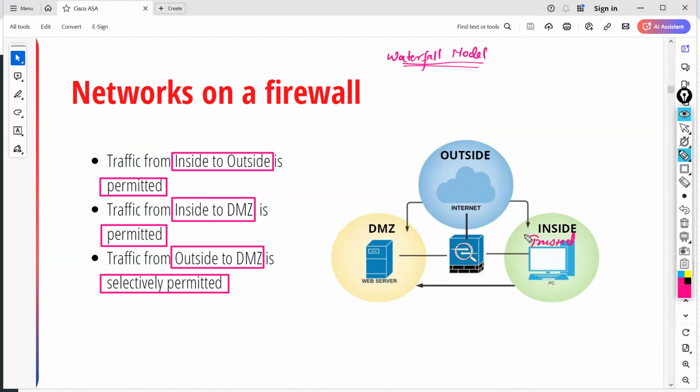Okay, so my trusted network, my internal PCs, are able to access the internet. That means they are able to go outside. But from the internet, I don't want to allow anyone coming into my local network. So this kind of configuration I can do. By default, what will happen is inside to outside, the traffic is permitted.